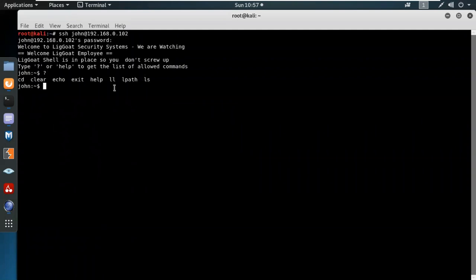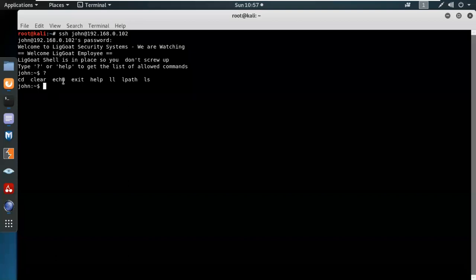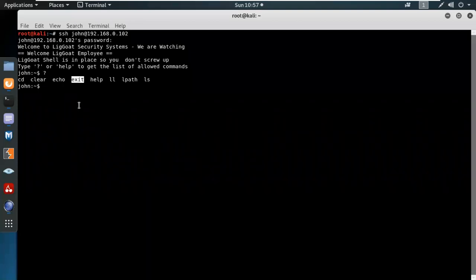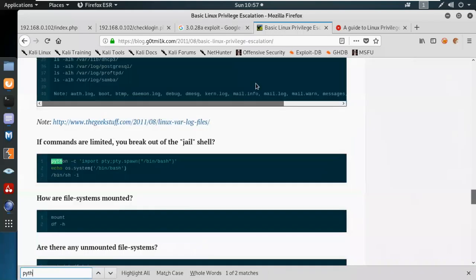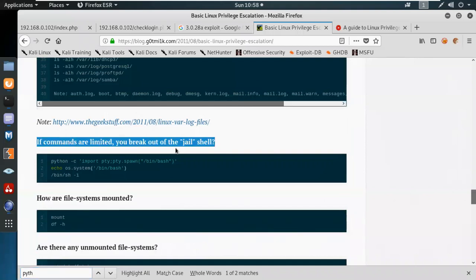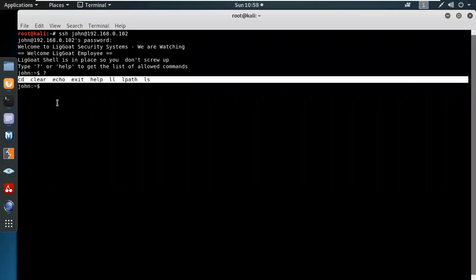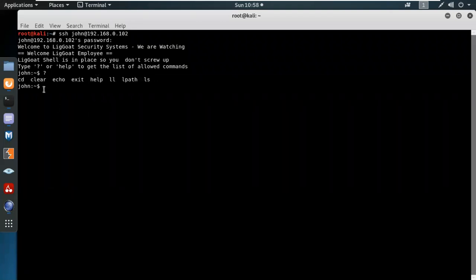So we have some allowed permissions, like clear and echo. The echo command can help us because we can write a system call. For the system call, let's have a look at the website. See this one. If the commands are limited, you can break the jail shell. It means we have limited commands, and we are in the jail shell, which means we have restricted authority.